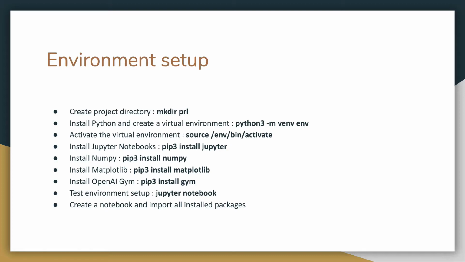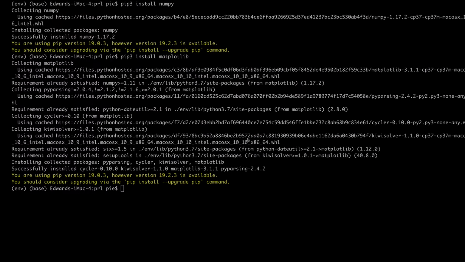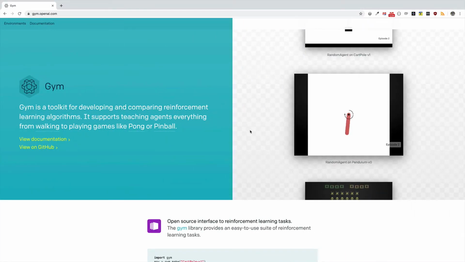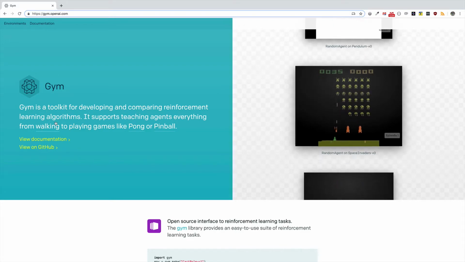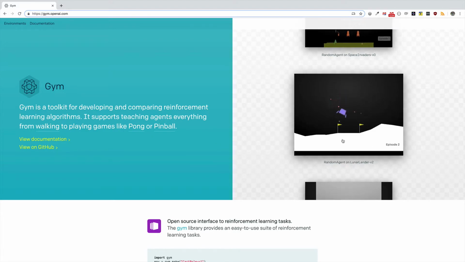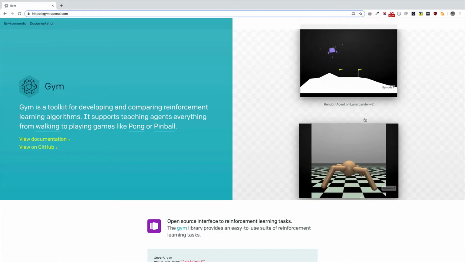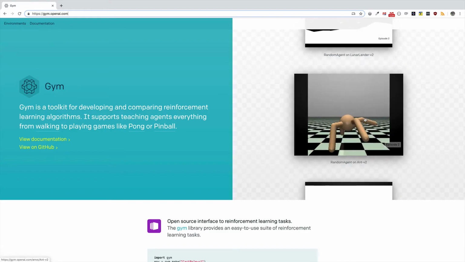And the next thing we are going to install is OpenAI Gym. Before we install that, I want to show you what OpenAI Gym is. So you go to gym.openai.com, and this is how they describe themselves. They say Gym is a toolkit for developing and comparing reinforcement learning algorithms. So basically, they have a lot of environments for you to practice your agents on.